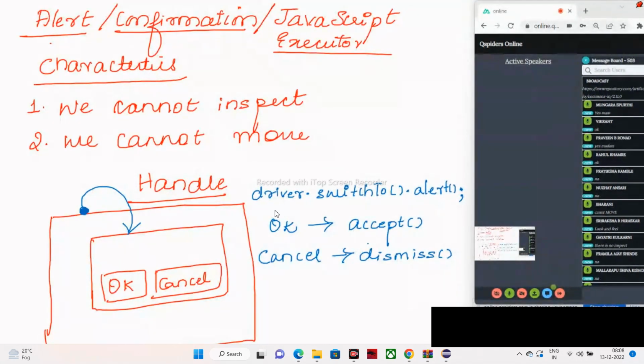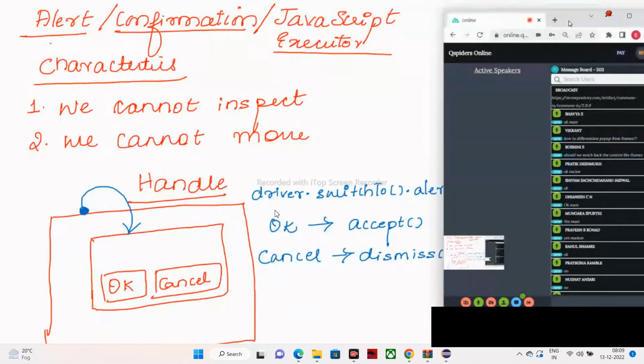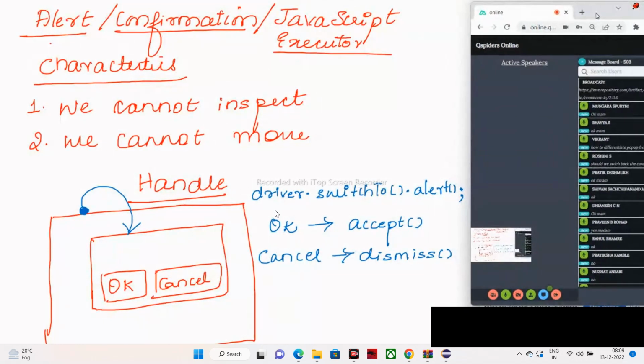Please copy this down. By these characteristics you have to identify it, not by look and feel. If this is matching, then only it is called an alert pop-up. An alert pop-up will always have OK and cancel buttons. How to differentiate between pop-up and frame? When you right click, there is a keyword called frame.